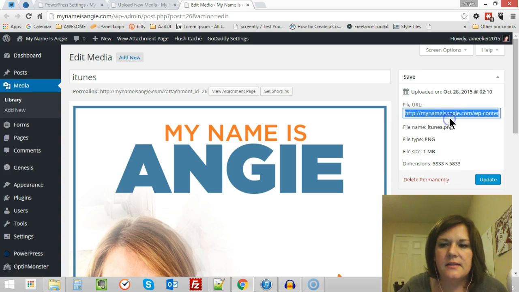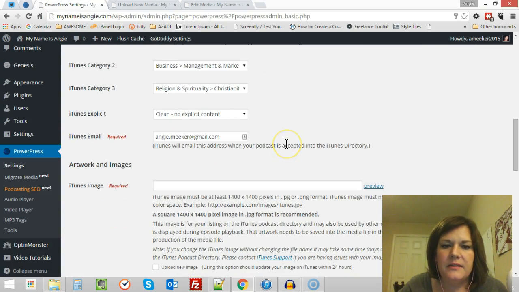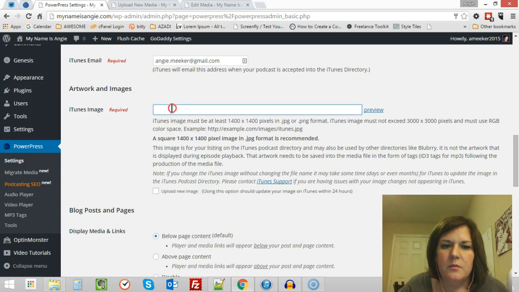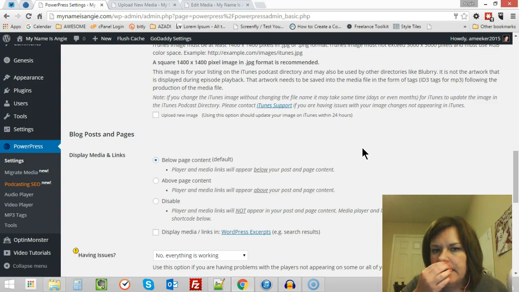If I went too quickly to do that, you can rewind and watch it again. So I uploaded the image. Once I've uploaded it, then I can get the URL of the image over here where it says file URL. So let's come back to our PowerPress settings, and we're going to paste that in. All right, so that is pasted in.